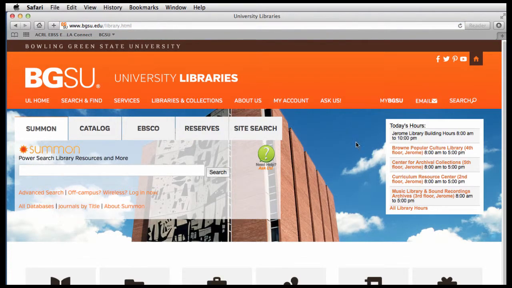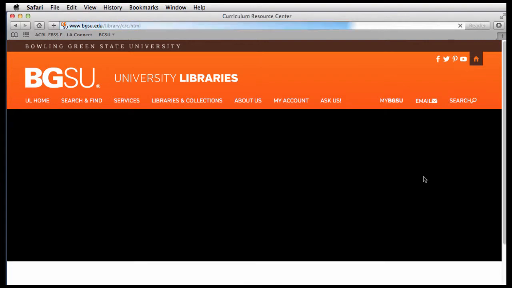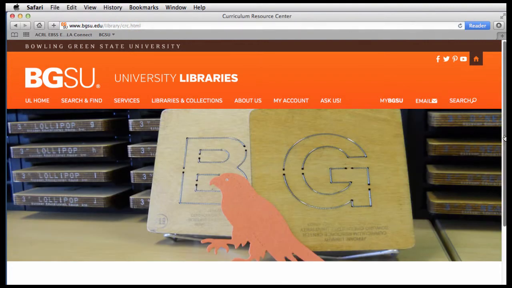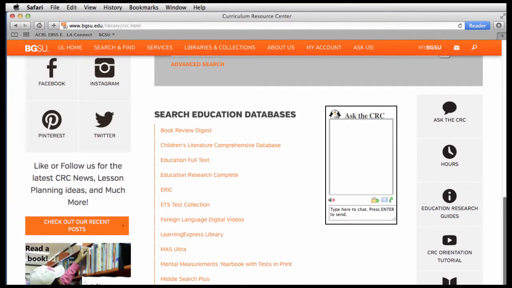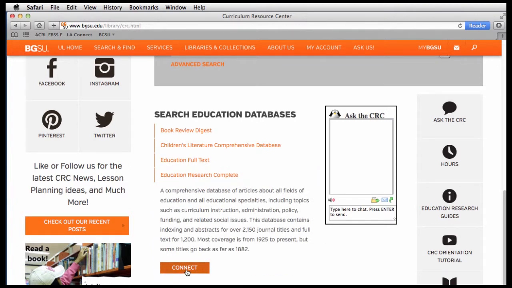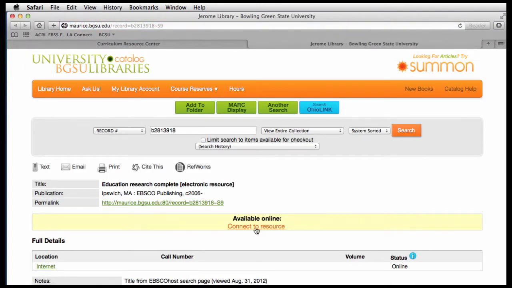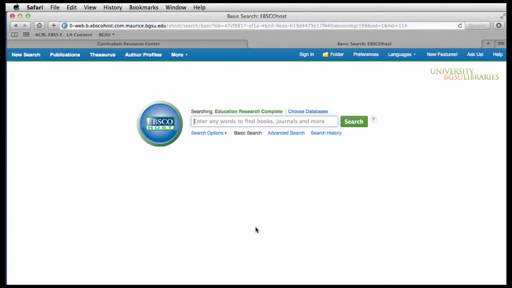Click on Curriculum Resource Center in the Today's Hour box that appears on the right-hand side of the page. Scroll down to the Search Education Databases section, and click on Education Research Complete. Click on Connect to this resource. And notice that when the EBSCO interface comes up, it shows that the Education Research Complete database has been selected.